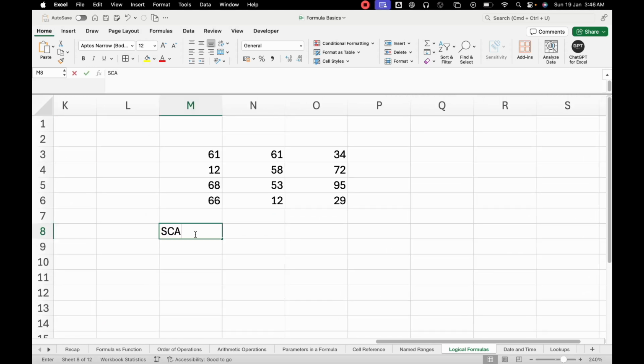Now let's take the SCAN function. I'll start typing and then start explaining. Let's say you have an array with multiple values and you want to perform calculations on an aggregate basis. That means first I'll take the first value, then the first and second values, and then the first, second, and third values, and so on. SCAN is one of the functions that can be used to achieve whatever you need.